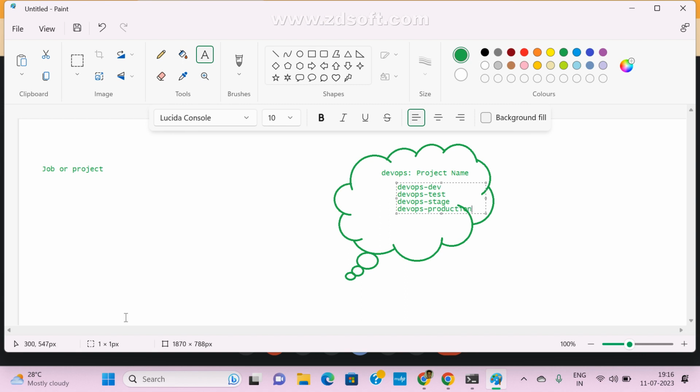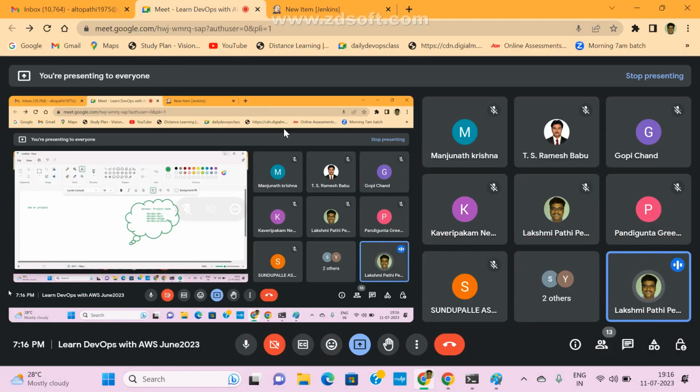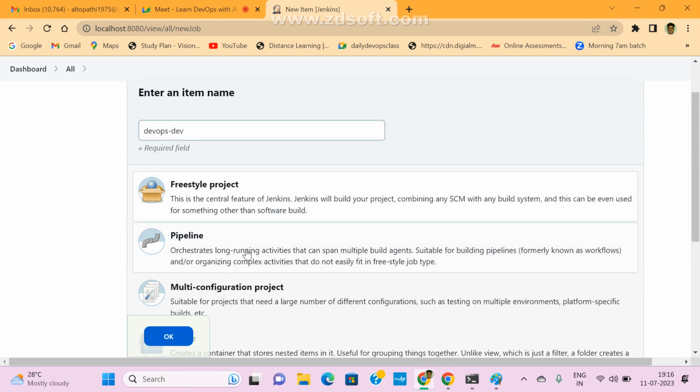Okay. So now this is the naming convention. Now come to here. Let me create one job. This is Jenkins, and my project name is DevOps, right? So I give DevOps, and for example a development related branch. Now select freestyle. For the time being, just select freestyle only.